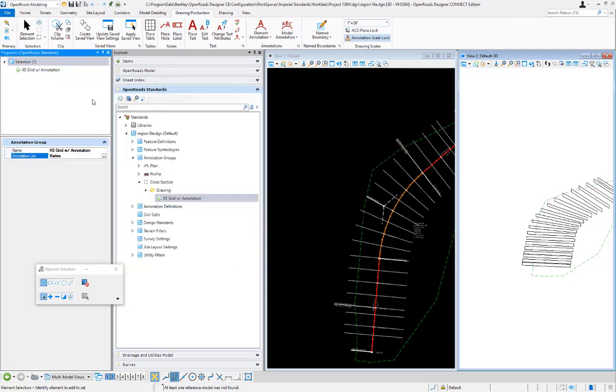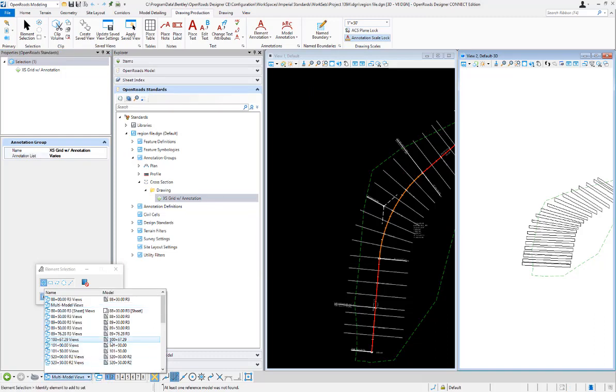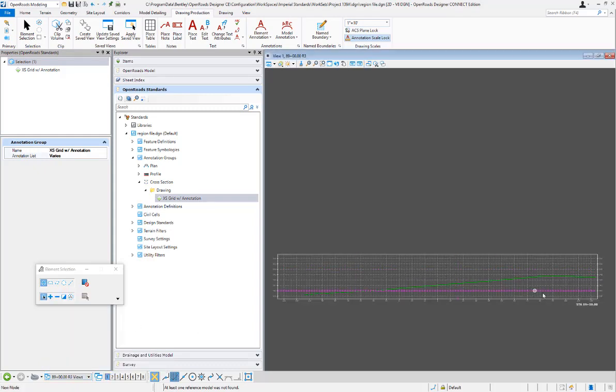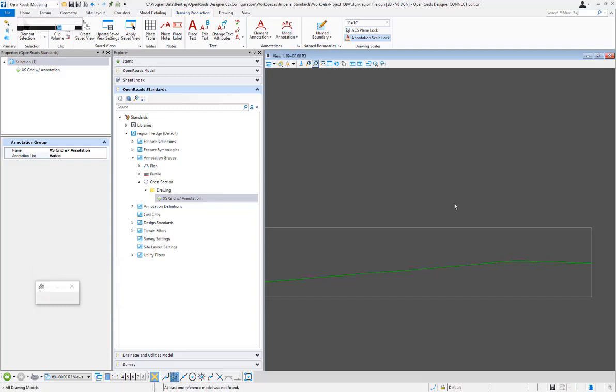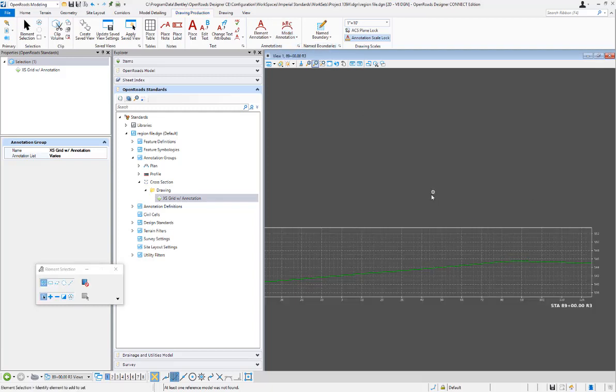Now that that's added in our annotation group, all I'm going to do is switch over to one of those drawing models. Here's one that has a region number on it, and going to remove my model annotation and then re-annotate it. And now that I have that station equation turned on there, it's going to show that in the annotation.